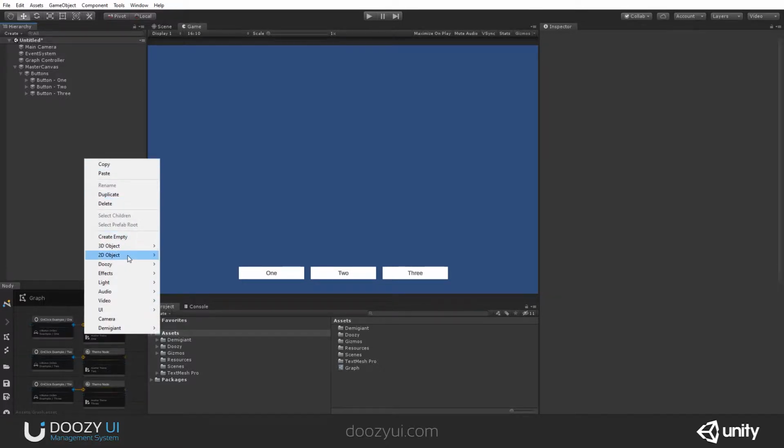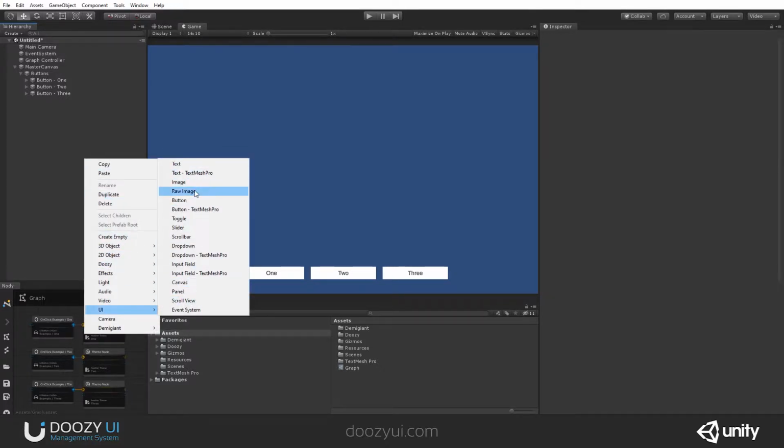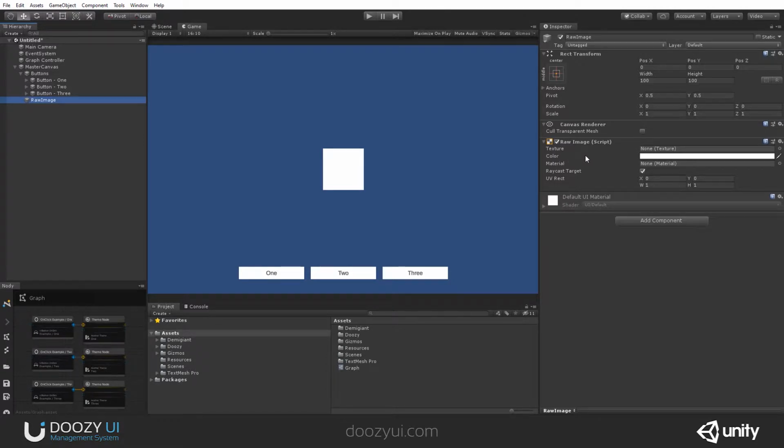Here I'm gonna create a RawImage component. I want to target this color and be able to change it depending on the active variant of my target theme. So I can add a component and go to Doozy, Themes, Targets, and here I have Color Target RawImage, or I can simply write "color" here and select it from the list.